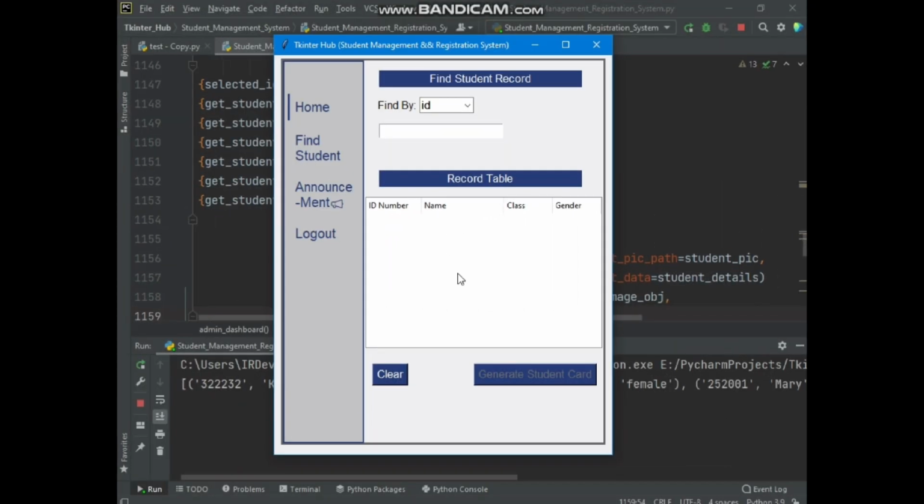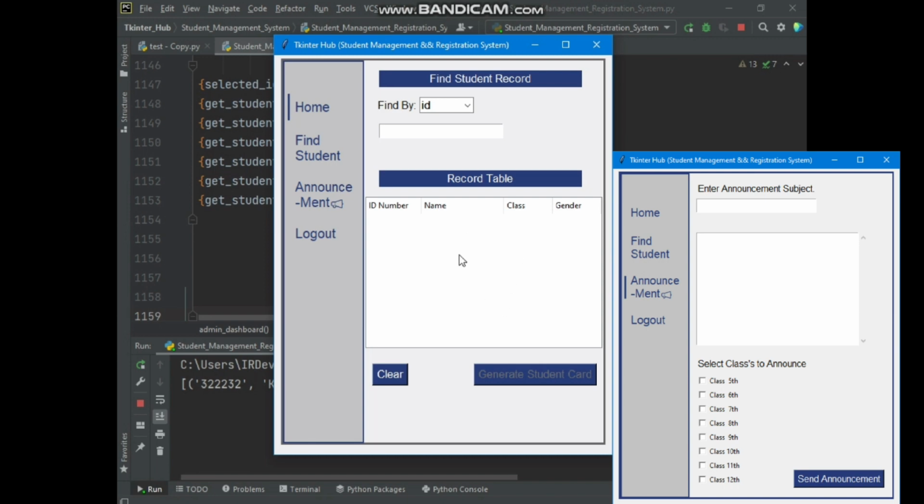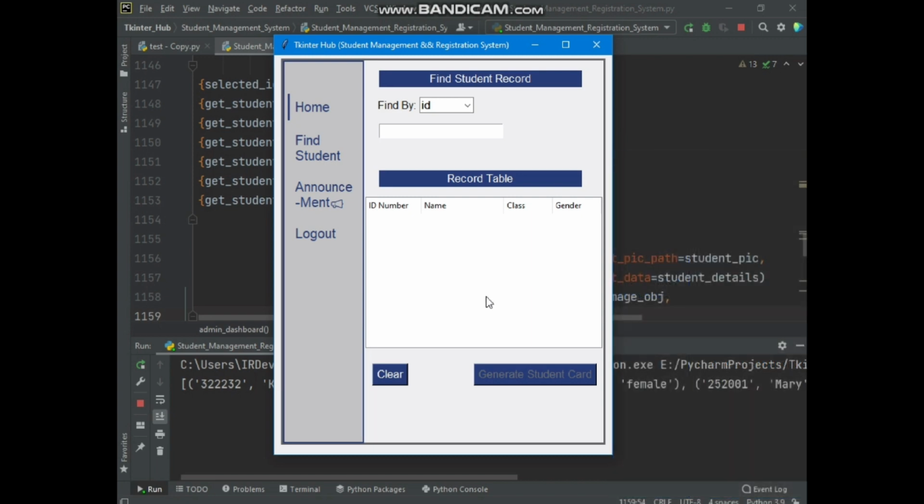And now we will start to create the announcement page. In the announcement page, admin can send announcement messages to students. After creating the announcement page interface, we will create the switch pages functionality. We will add the pages frame with their pages options. By clicking the pages options, we can easily switch between pages. But first we will create the announcement page frame and its interface.